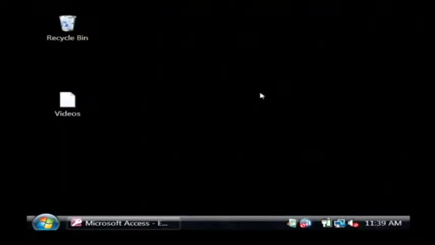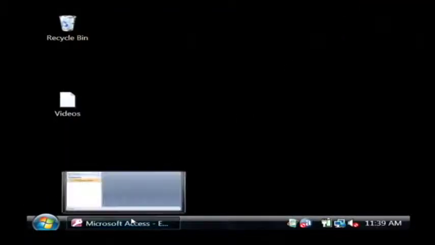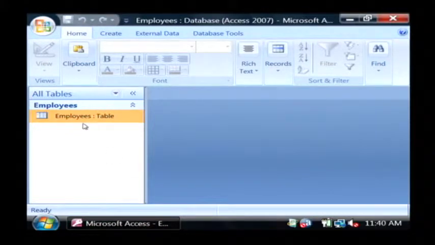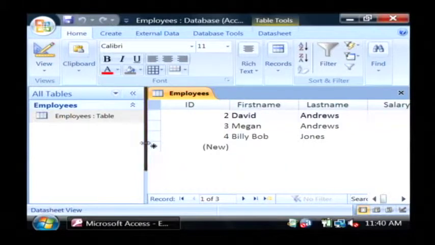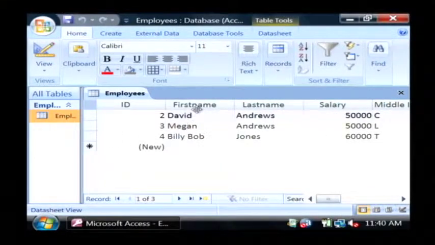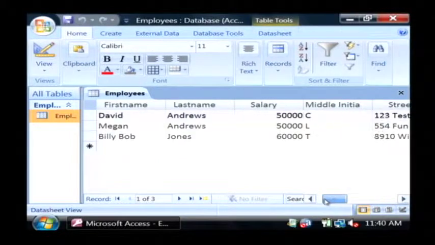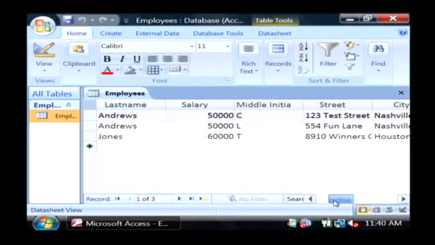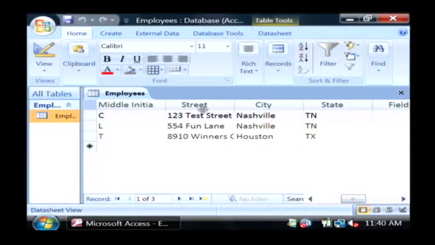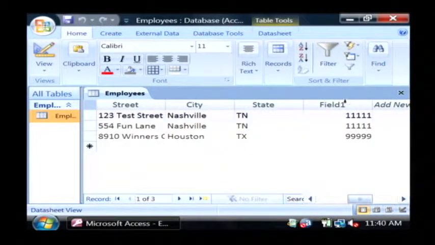I have Microsoft Access open with our database, and I have one table inside of this database called Employees. Let's just open that up and I'll show you what's in it. We have our employees' first name and their last name, and they're separated out. Their salary, their middle initials, and also their street, their city, their state, and then their zip code is in this one labeled Field1.